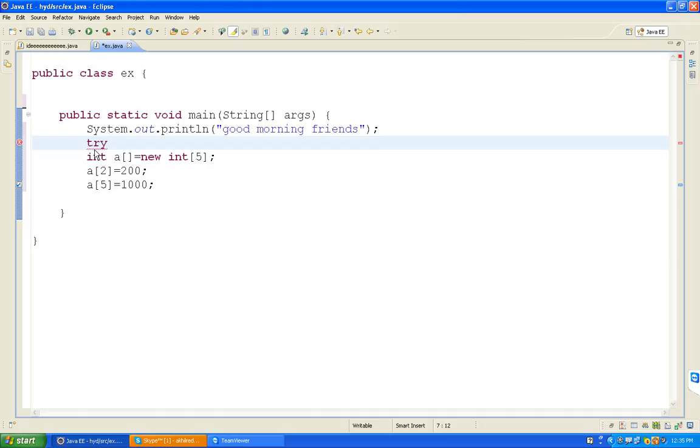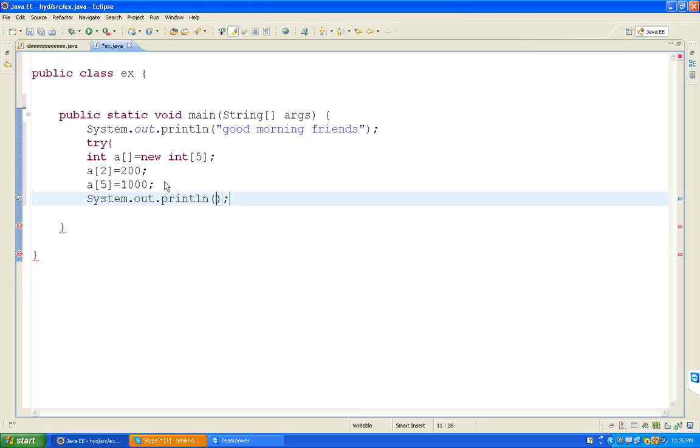Try, I am writing here. Right. Here I am writing syso, control space, www.akhilreddy.com. Okay, right. Next, what is that error? We can get it in the catch block.